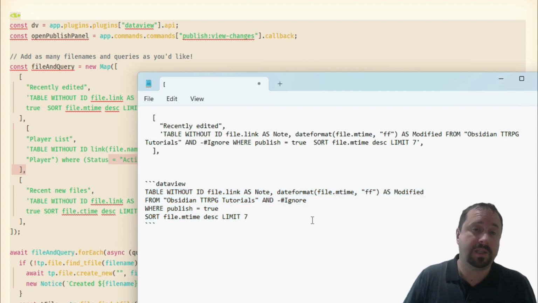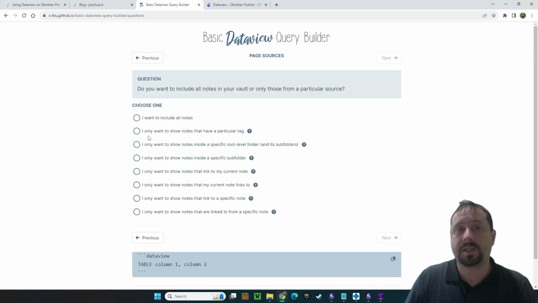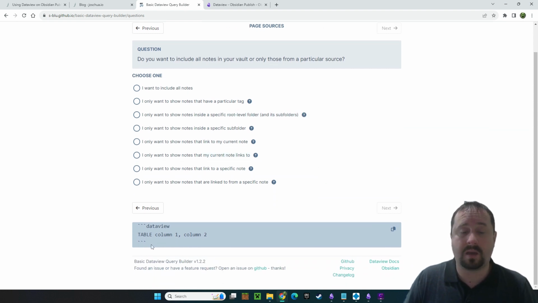So if you have an existing Dataview query, you can copy that into this process. Also, a reminder that there is the excellent basic Dataview query builder available. That is a tool that you can use to create these Dataview queries with a step-by-step process, with a basic wizard for creating these.